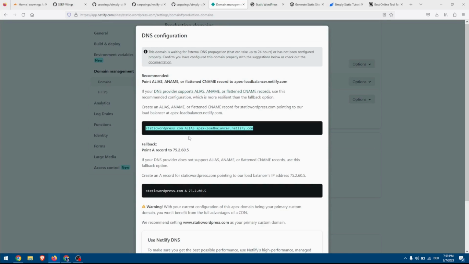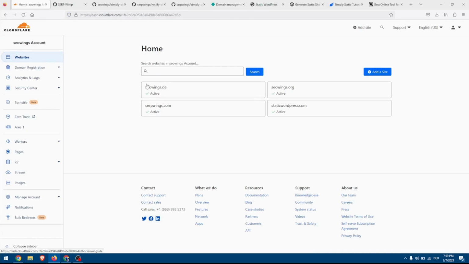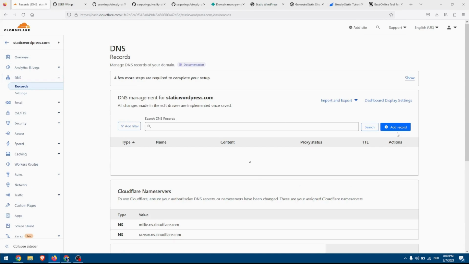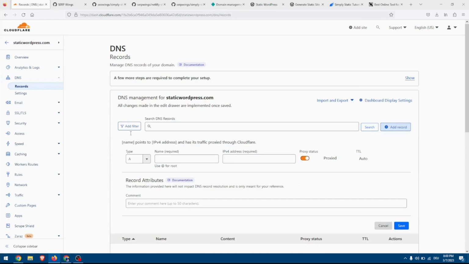We will use this CNAME record. Just copy this CNAME record and go to your service provider. Let's say in my case it's Cloudflare. I go to staticwordpress.com on my website, then click on DNS record, and then I will add the record. I want to add it as a CNAME record, enter it here, and then click on save.